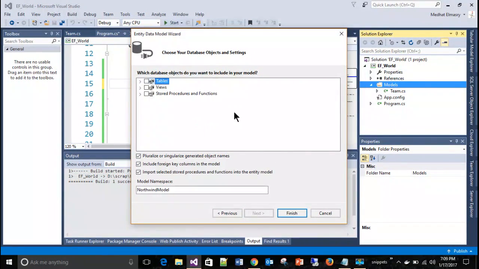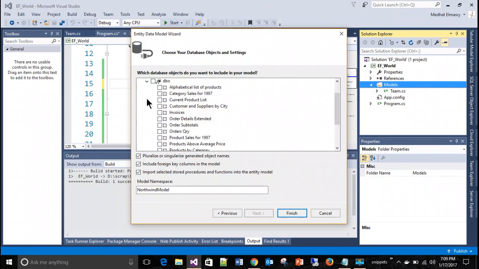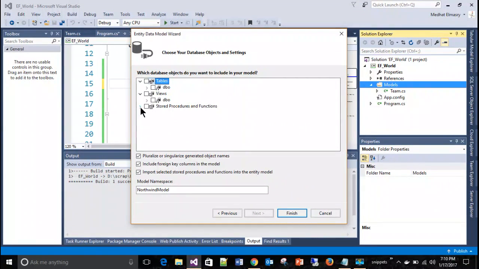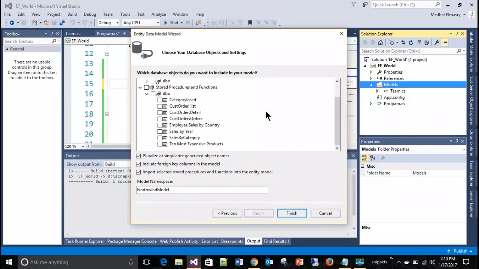At this point, it's sucking in all the tables from the database. And these are all the tables that we have in the database. These are all the views that we have. And these are all the stored procedures that we have. Okay? So for the moment, to keep it simple, I'm just going to select one table from the database, the categories table. I'll click on finish here.